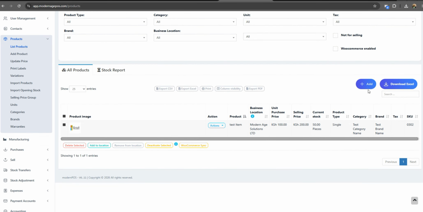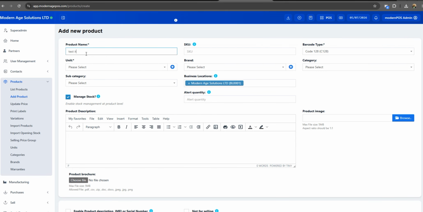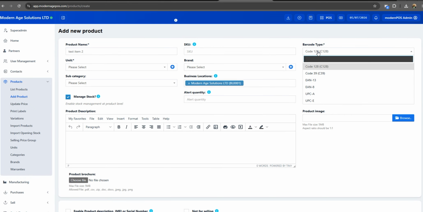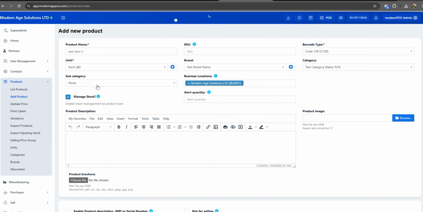You can export this to PDF or even Excel, and maybe do your calculations on the side. You can add different products on the system. So if I click on add and say I want to add another test item 2, you can do that. SKU will automatically generate. If you need a barcode, you can do that. For the unit of measure, you can add different units or pick from the ones that you have. For brand, you can add different brands, categories also, and subcategories.